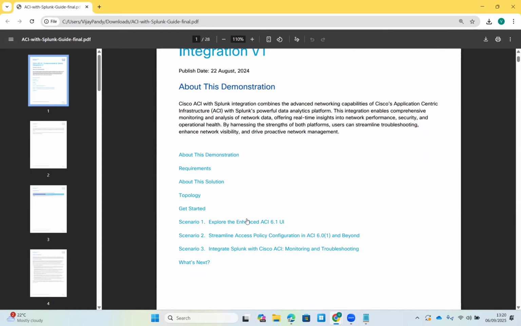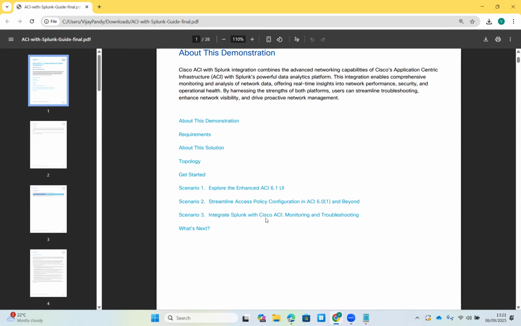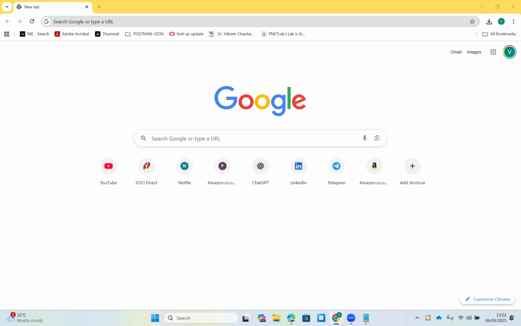All right, so today's scenario is we are going to have a discussion. We are going to explore what we have in the ACI 6.0 version. We are going to discuss policy changes, access policy configuration changes and beyond on that 6.x version. Then we are also going to take a look at the Splunk tool, and how we have a lab where we discuss how we integrate Splunk with monitoring. Okay, so let me open my lab and show you this.